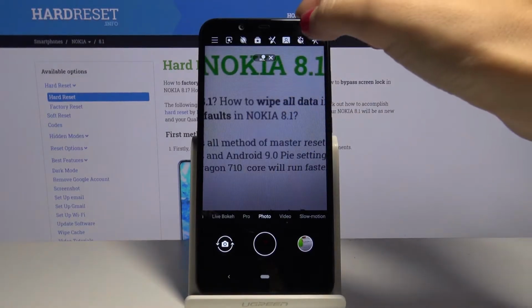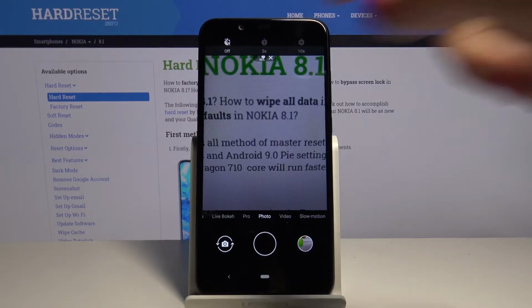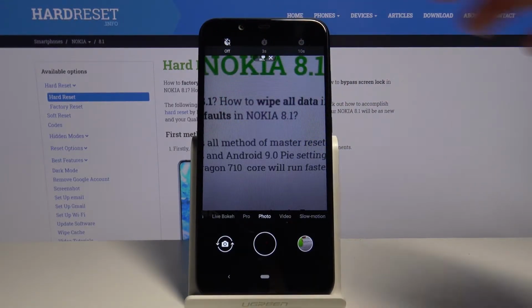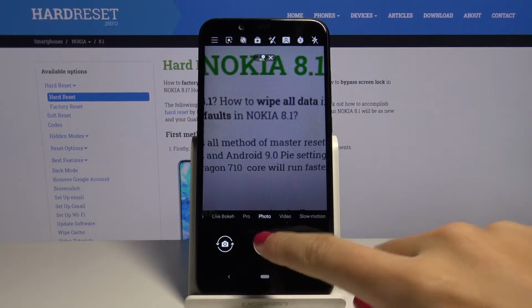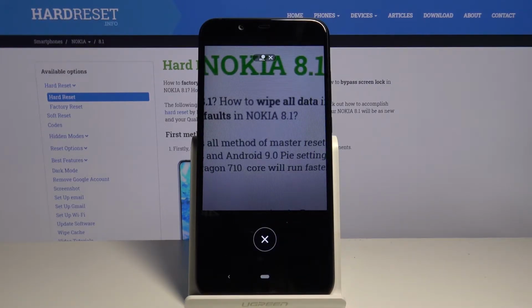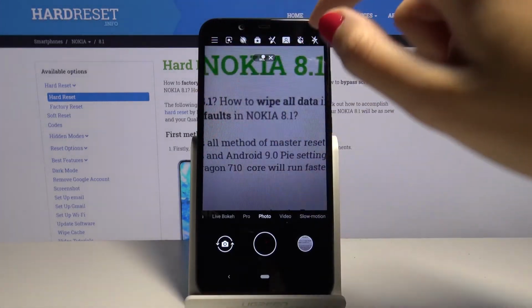Now let's move to the next button here. This is the camera timer. So here we can change the delay of taking the picture. As you can see we can pick 3 or 10 seconds. So let me pick 3 to show you how it works. And now let's take a picture. And as you can see the picture was taken with 3 seconds delay. So this is how it works. For now let me keep this turned off.